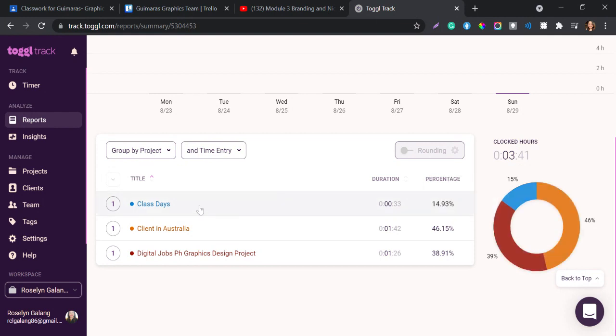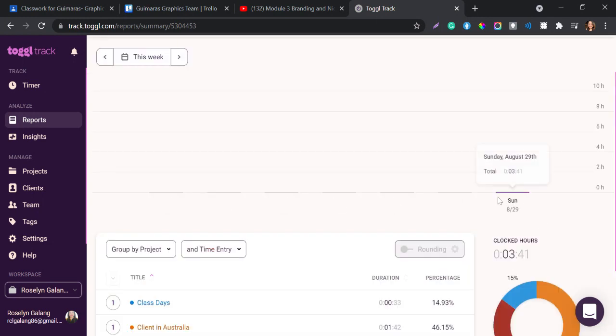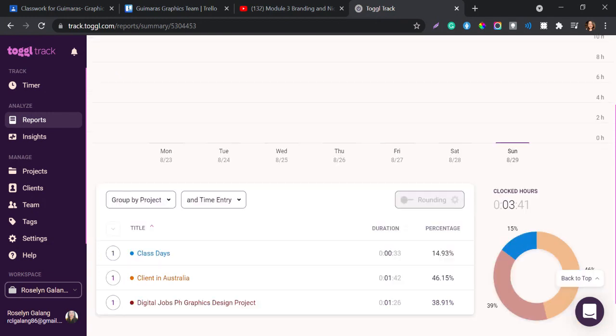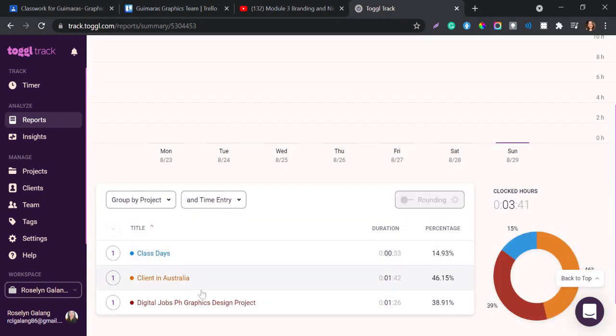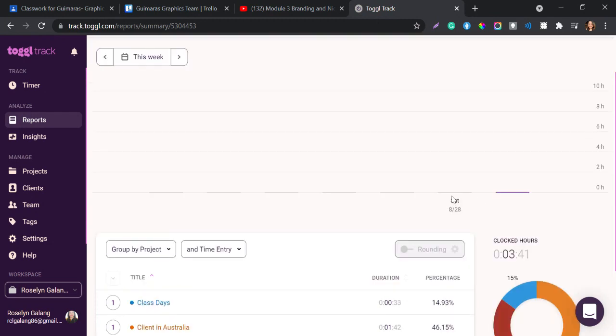15% for that is during class. 46% is for your client in Australia, and 39% is for your digital jobs PH graphics design project. Okay, so you can see a lot here because we just used up seconds for those tasks. But if you used up, let's say, hours, you will definitely get to see a graph here as well because this is measured using hours.